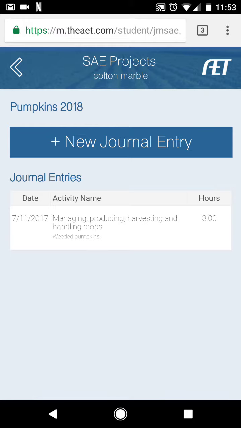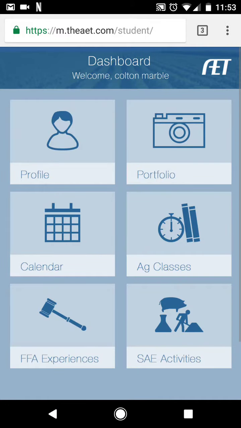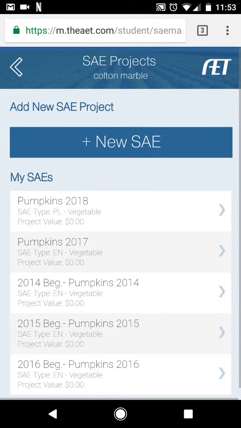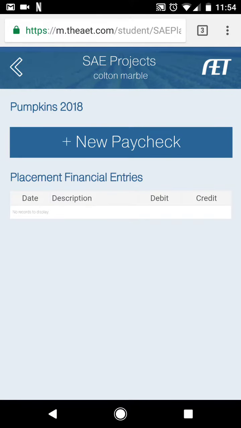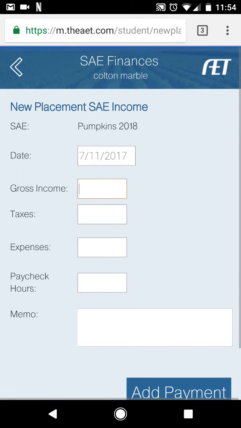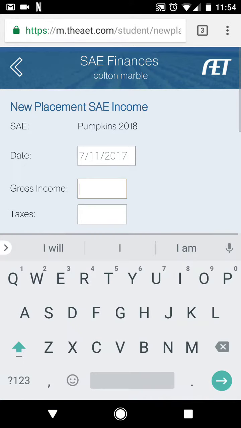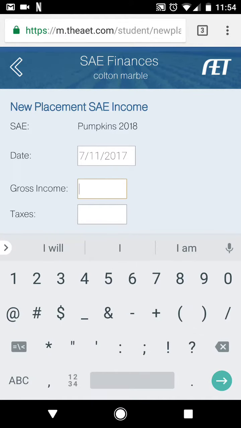Now if we go back to AET, we'll click again on SAE Activities, and we're going to put in a paycheck. So we'll click on Pumpkins 2018, record your paycheck, new paycheck. So it'll automatically do the day's date. So let's just say you got a paycheck, gross income. So my paycheck was, let's say, $100.